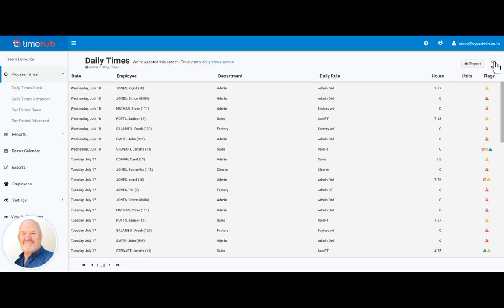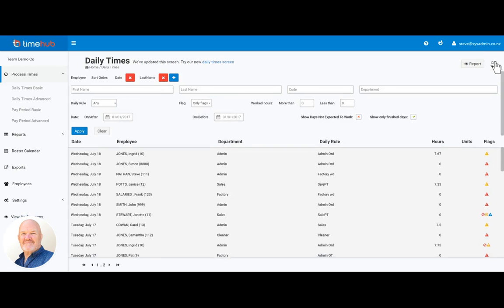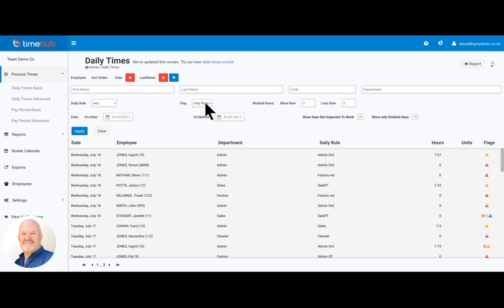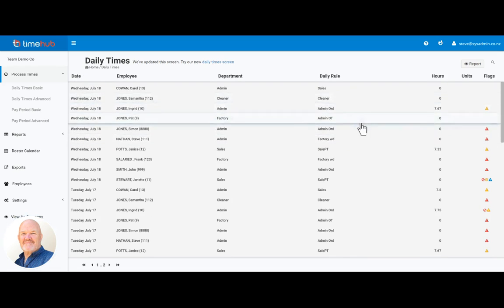So to see all your employees under the basic daily times, you simply click on the filter button and change the flag to any. I always recommend that you tick the show days not expected to work, which means it'll pick up anyone that's on leave or a casual roster. And if you wanted to also see today, you simply untick the show only finished days and apply that, and then you'll get all data for all employees that hasn't already been posted to payroll.